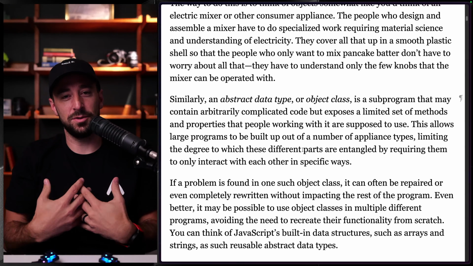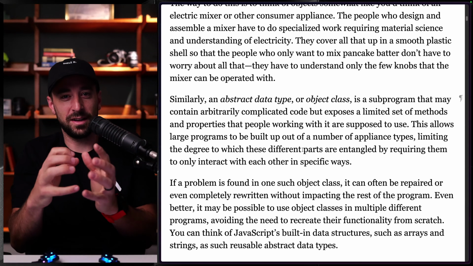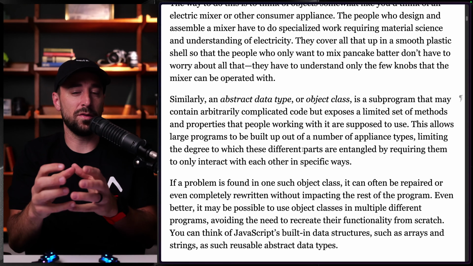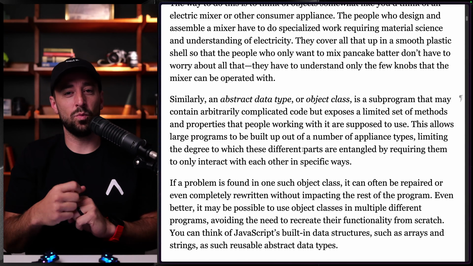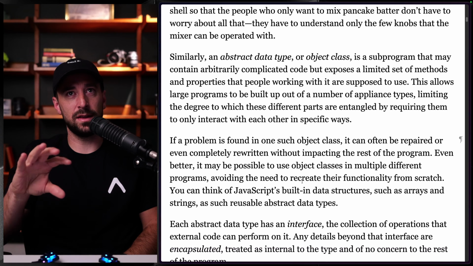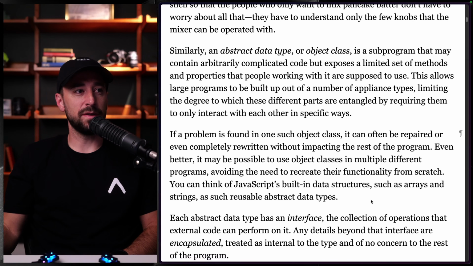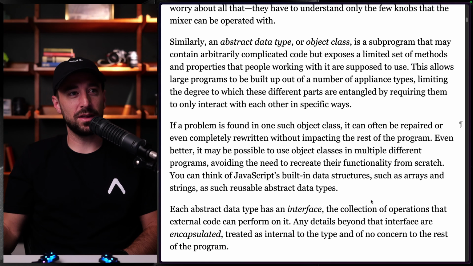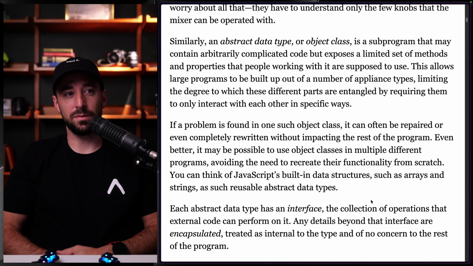And so again, it just gives you, essentially as a library author, even if it's your own little library, your own little section of your code, a lot of control over what you expose outside of that little class, and how those things interact with each other. So it gives you control to set the mental patterns for working with data and functions and stuff like that. If a problem is found in one such object class, it can often be repaired or even completely rewritten without impacting the rest of the program.